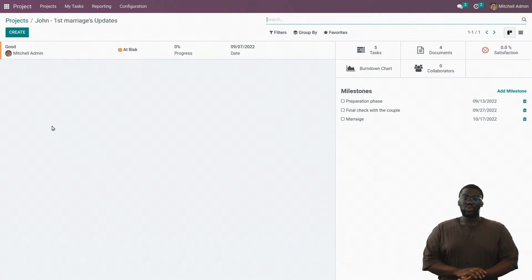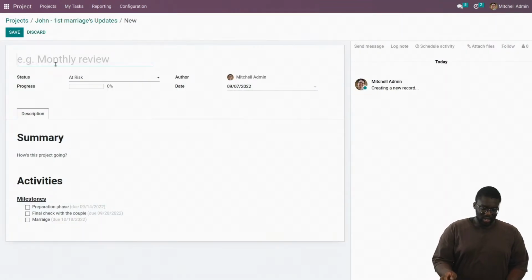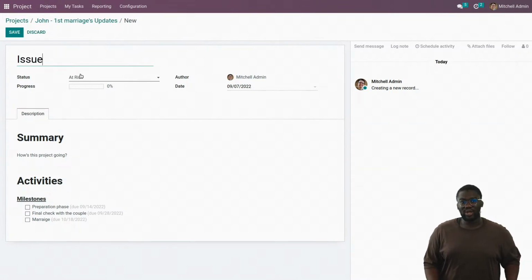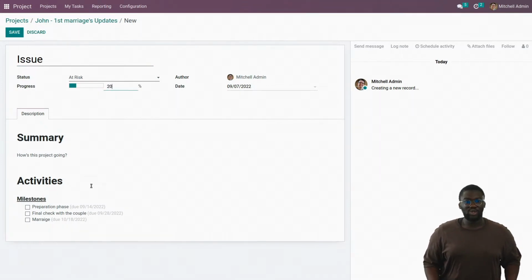And that's what we showed you before in the PowerPoint. So you can have different updates that you can do. For example, if something went wrong, I can just write issue here, and I can tell my manager it's something at risk. We're losing our progress, so I can just put a certain progress here and write things down.